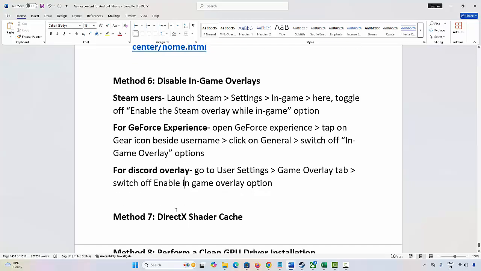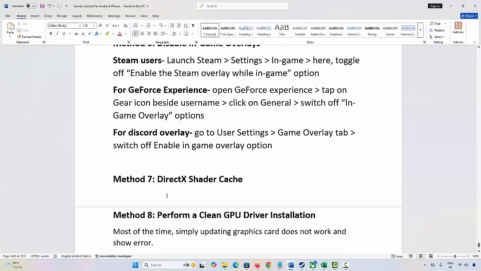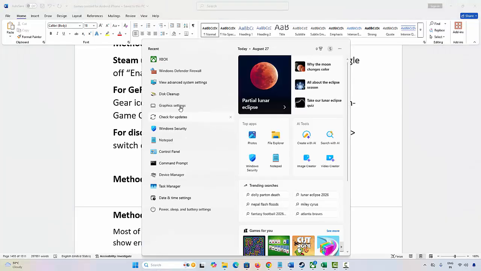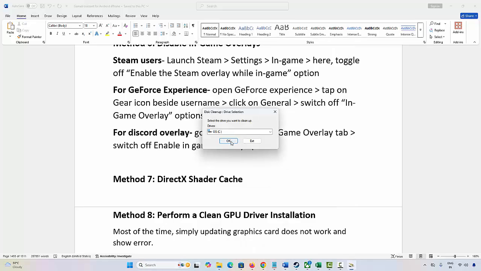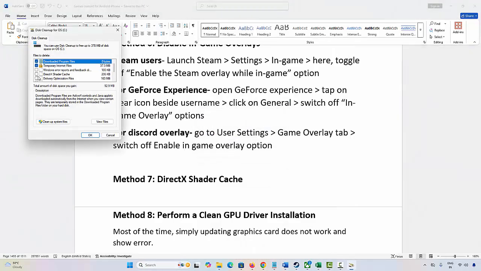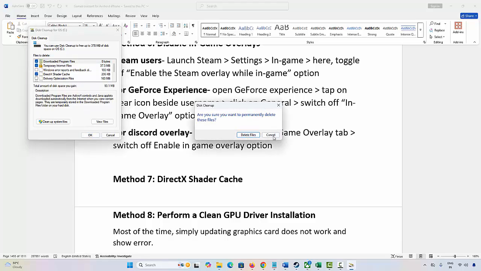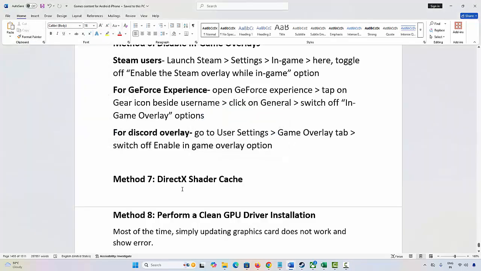Next is to clear the DirectX shader cache. For that, go to the search option and search for Disk Cleanup, select your drive, click on OK. Here you have to select DirectX Shader Cache. After that, click on OK and then click on Delete files. Now once you have done this, launch the game and check.